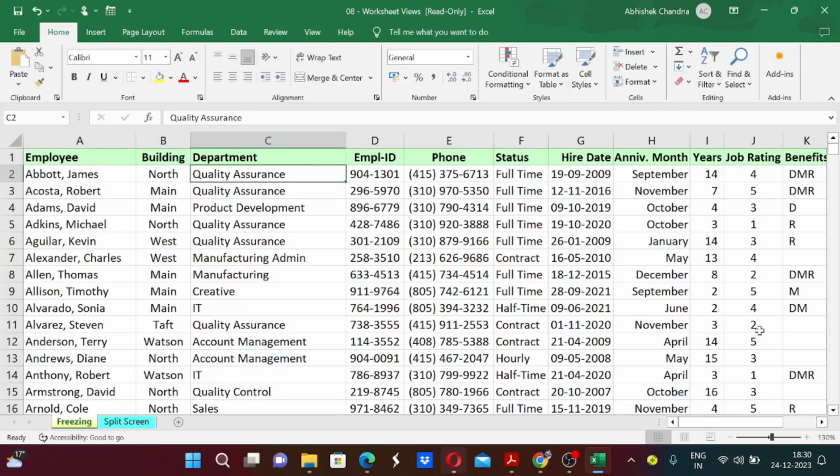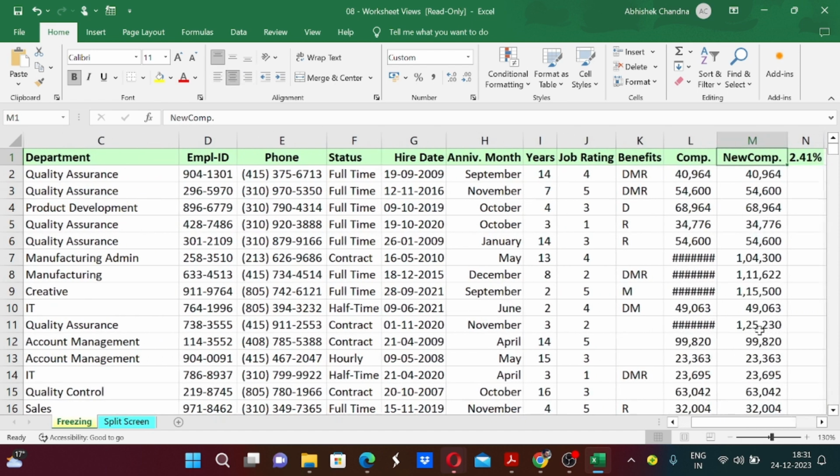So in this video we are going to learn how to freeze and unfreeze columns and rows while working on an Excel worksheet. So coming to our first example, here we have data of employees: its name, building, department, employee ID and benefits composition, etc.